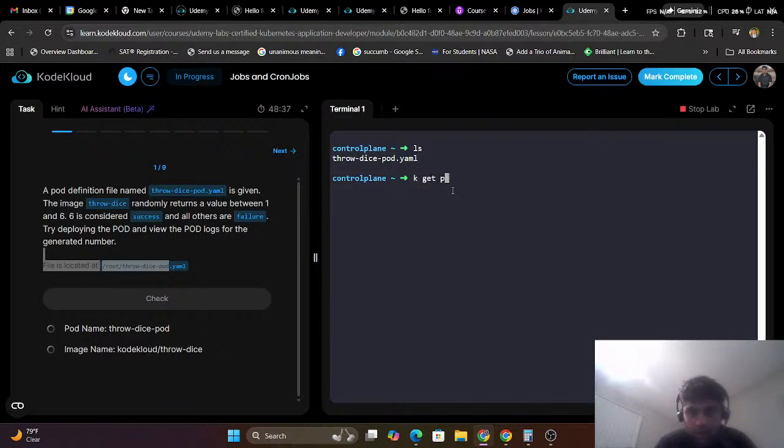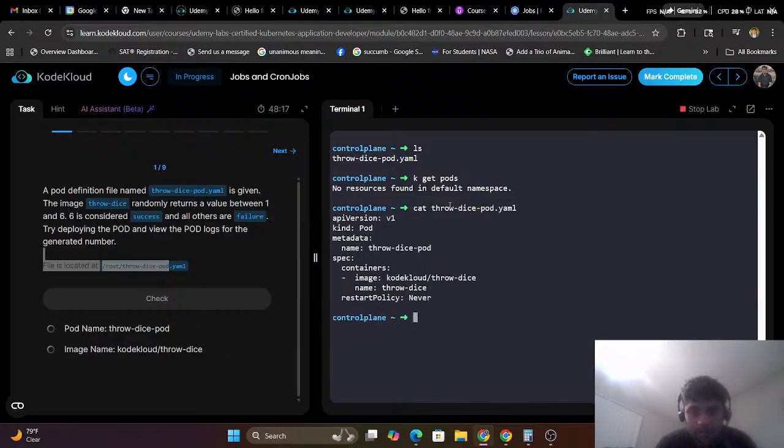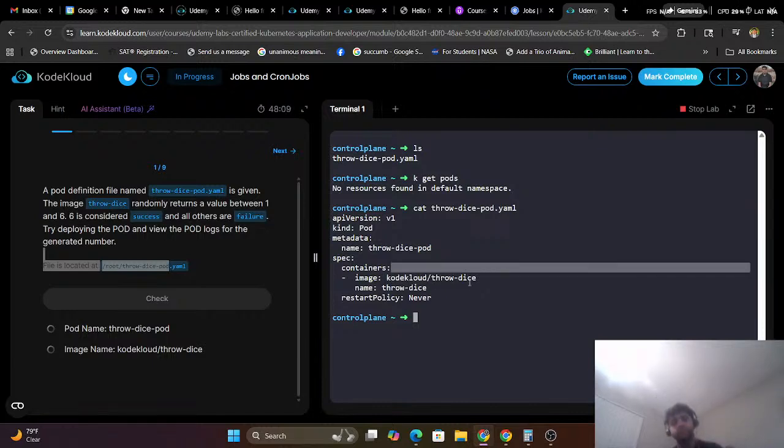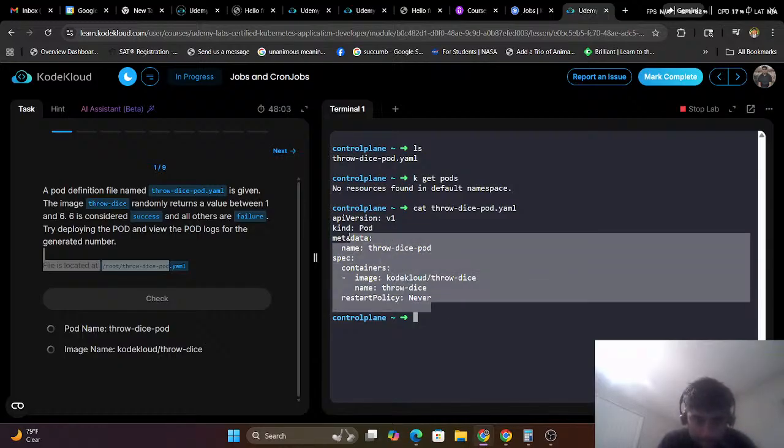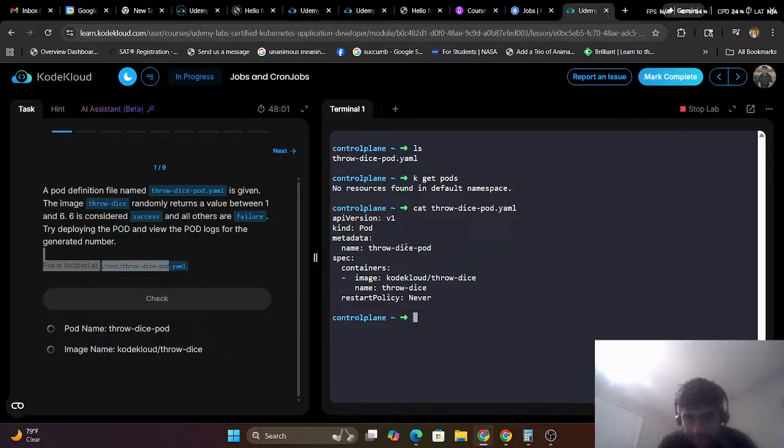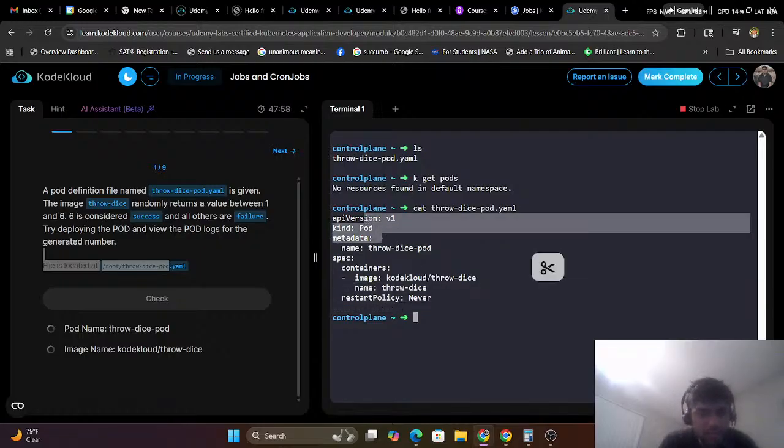If you say kubectl get pods, right now no resources are found in the default namespace. Let's just go ahead and view the file first. Cat throwdice. All right, so we have API version v1, kind Pod, metadata throwdice pod, spec containers, image codecloud throwdice, name throwdice, and then restart policy Never. All right, typical job, right? Well, restart policy is Never.